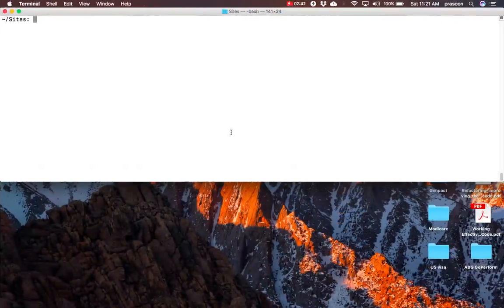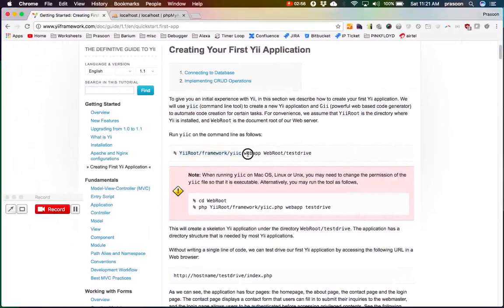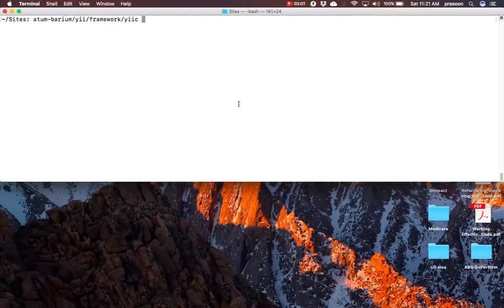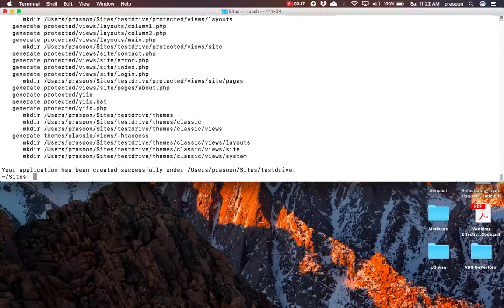In my case, yiic lies in the Atom folder. It may be different for you depending on how you have done it. Framework yiic, so this is this part of the command, and then you have to write webapp and give the name of your application. So I will write webapp because I want to create a web app, and then I'll give the name testdrive because I want to create it right here within sites, within this folder. So I enter it. It's asking for a confirmation. We'll confirm it, and your application is created.